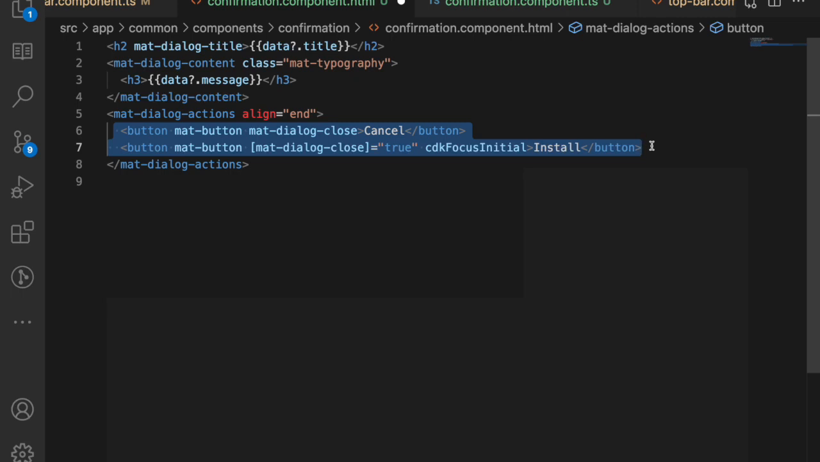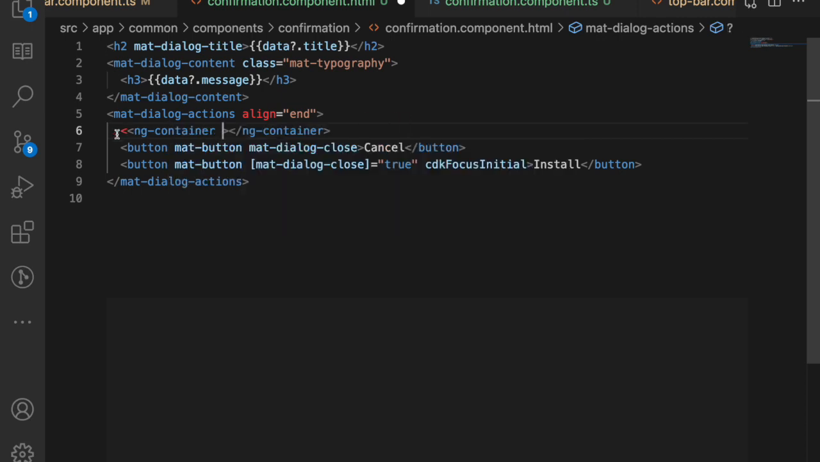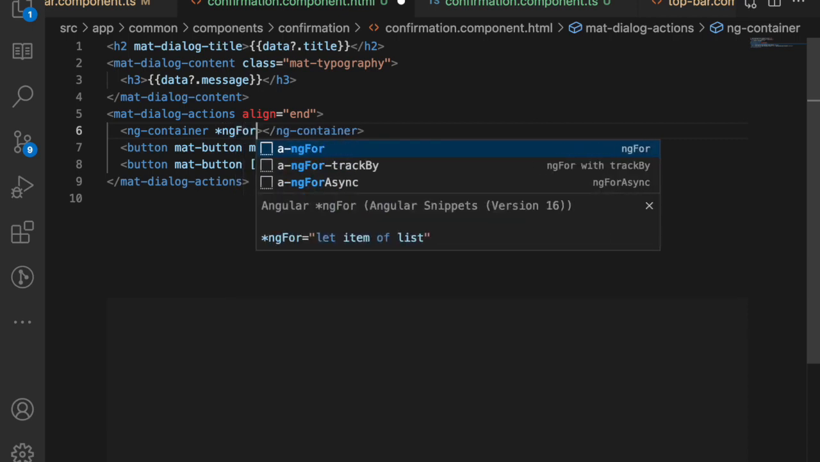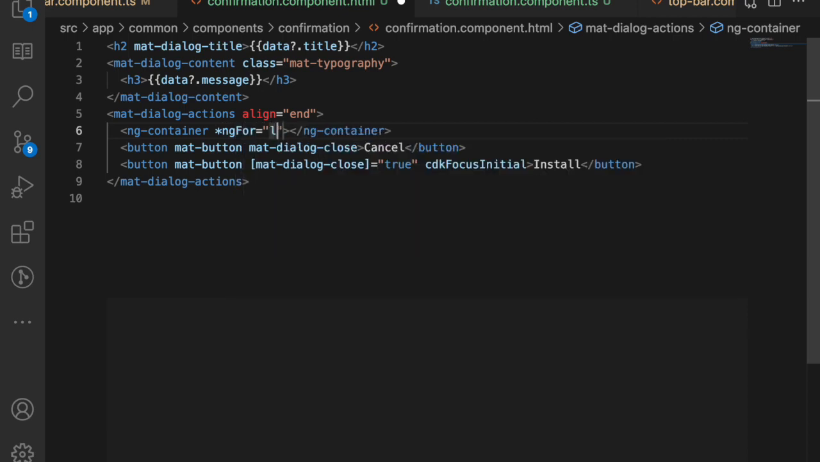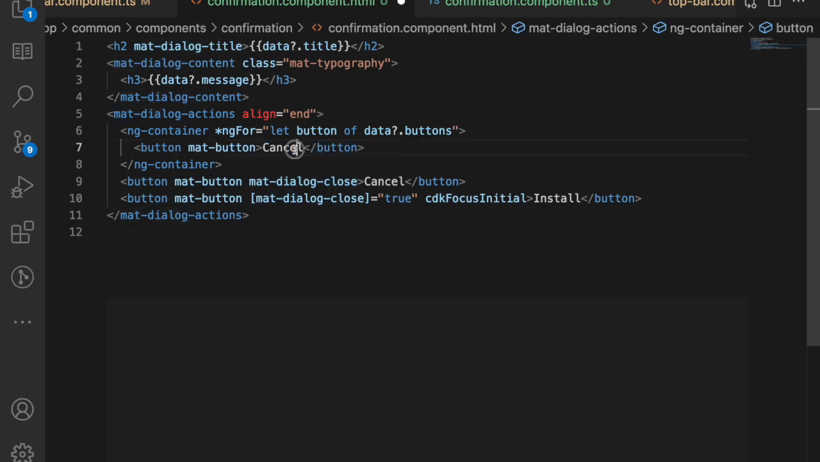So what I can do is ng-container. I just want to loop this, and let me remove this, and *ngFor equal to, I want to loop this, let button of data question mark dot buttons. So this looping will have only one button. Let me copy this button and pass it over here. So I'll not use this mat dialog close, and let me make this button dot label, because we are passing a label to that button.